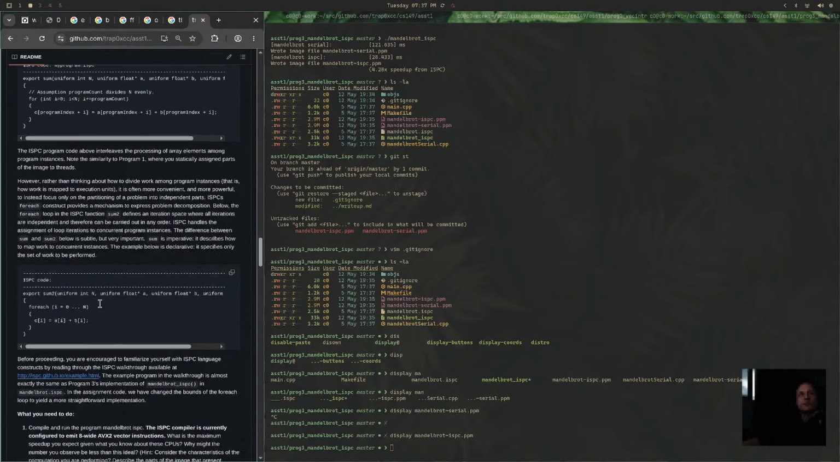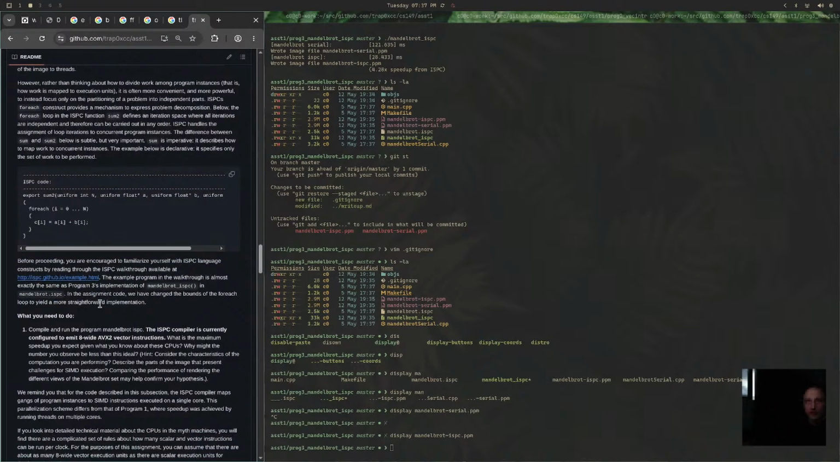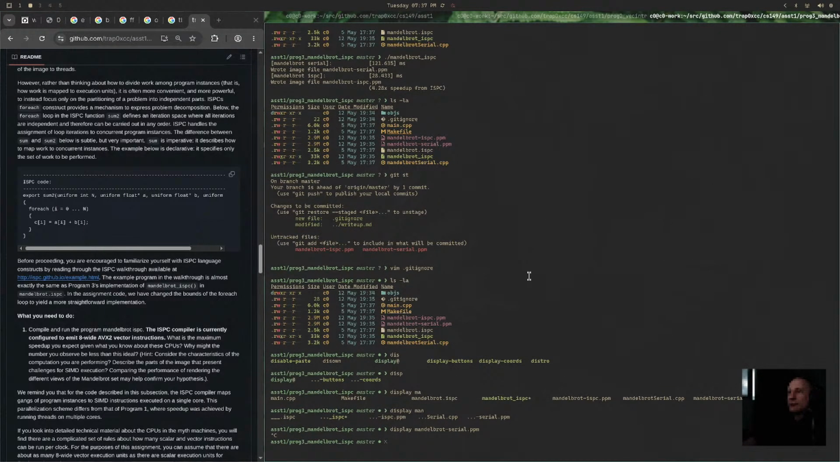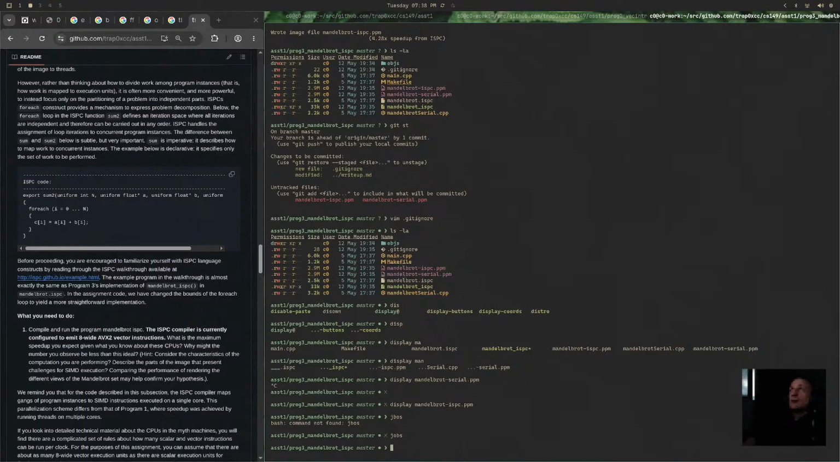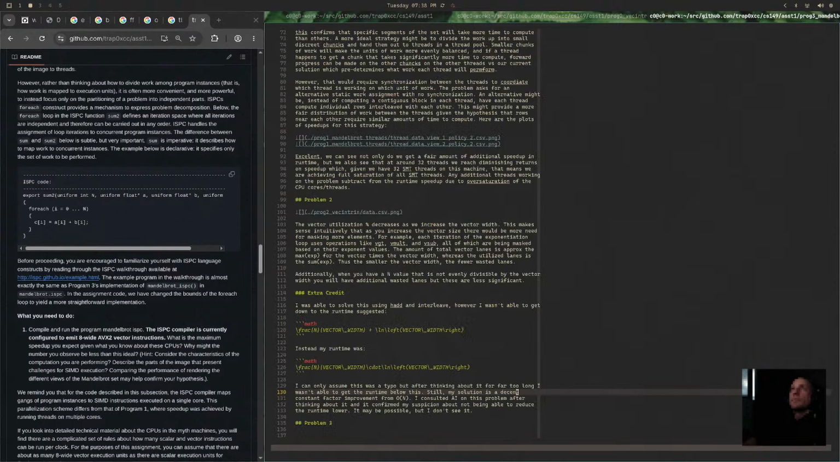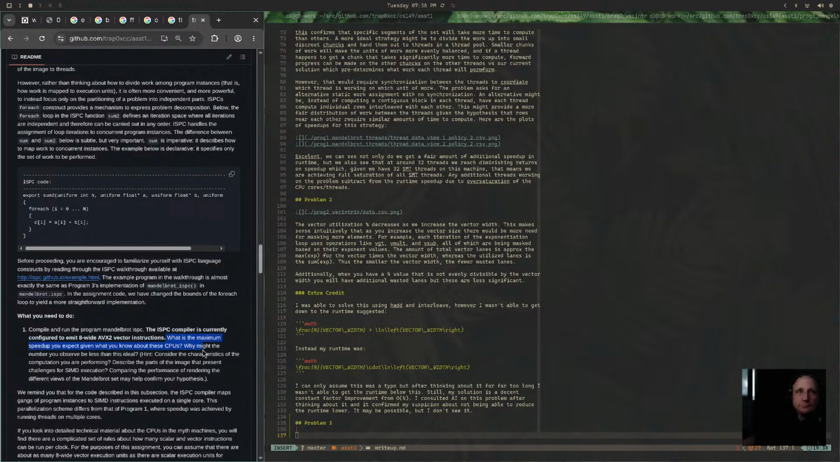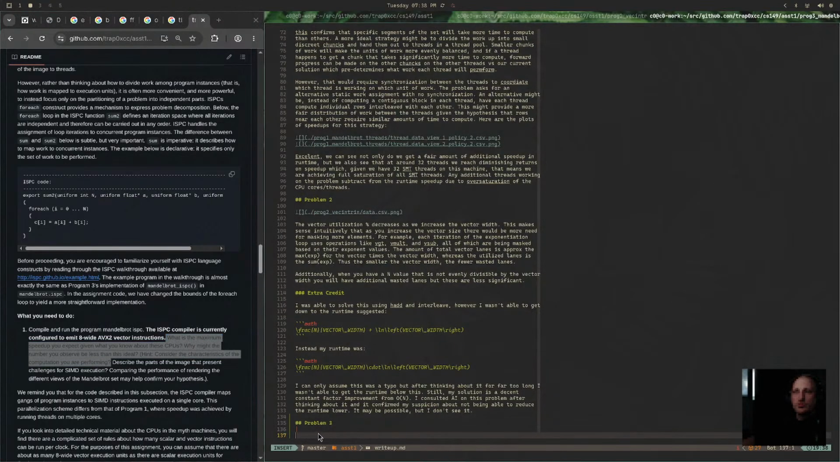Okay, what does it want us to do? Compile and run the program. Did it. ISPC compile is currently configured to emit 8-wide AVX2 vector instructions. What is the maximum speedup you expect? So this will be in a write-up, I guess. What is the maximum speedup? So it wants us to answer those questions.